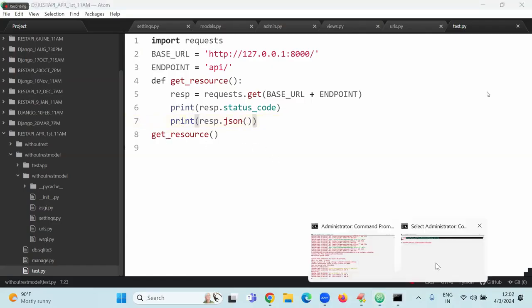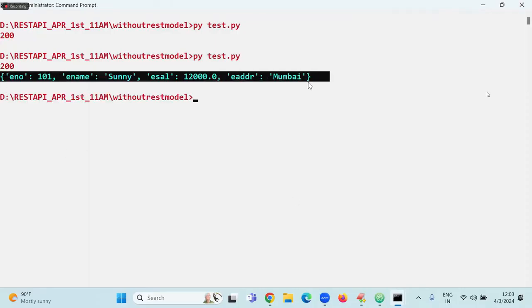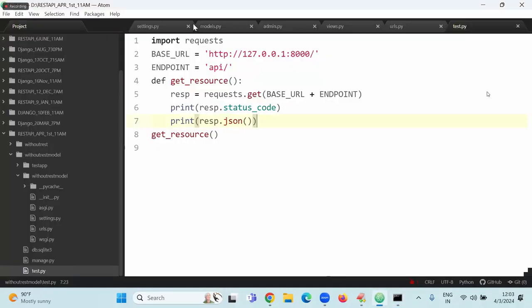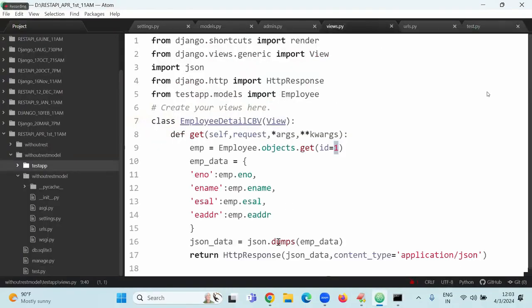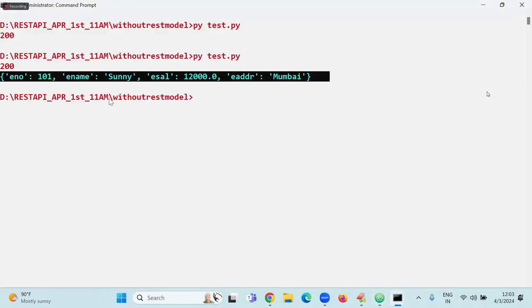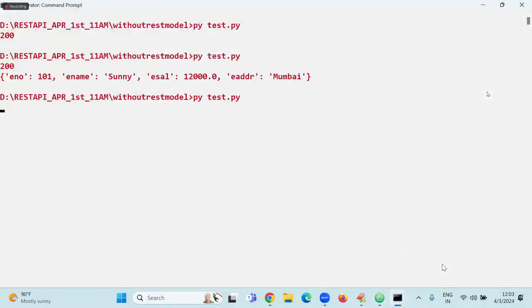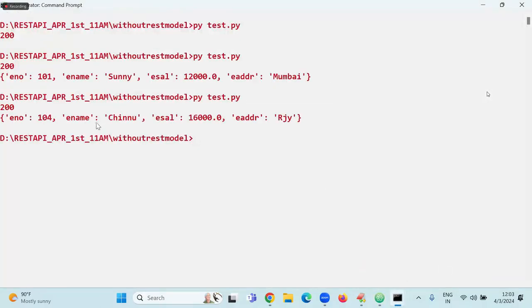Now you can run this test.py file. Employee number, employee name. Is it a dictionary or not? Yes, because in the views, it is sending one data, and that data is JSON data. My partner application receives that data converted to a Python dictionary. Get resource. So I'm getting the first record, Sunny's details. For example, within views.py, I give ID number 4. 4 is available, no problem. I am getting employee number, name, salary, address.